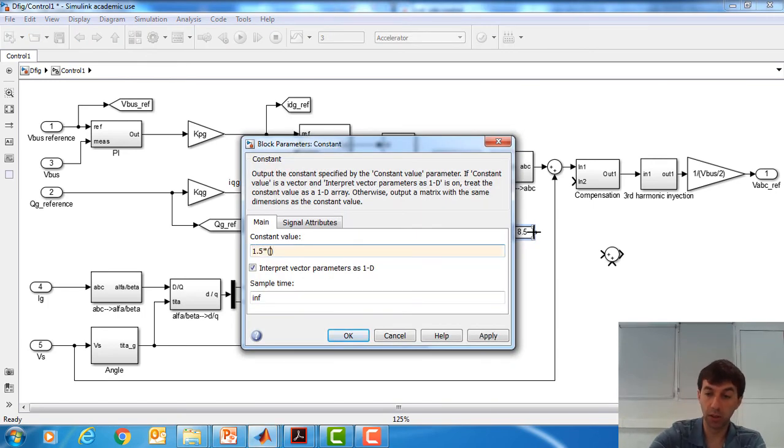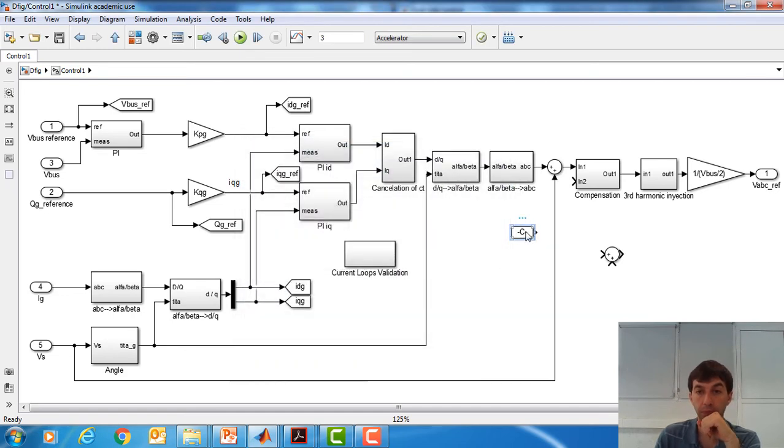In this case the grid side frequency is constant, therefore we don't need to calculate the frequency in radians per second, and then 1 over fs, sorry, like this. Sorry, there is one error. This is the frequency, and that's it. And this is the angle that we are going to compensate due to the delay. So we don't really need this block.